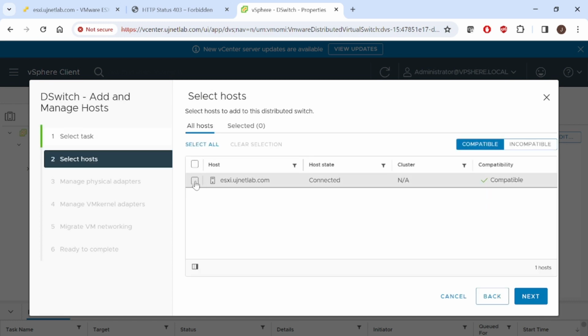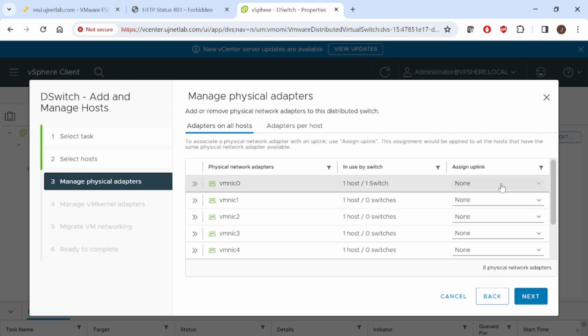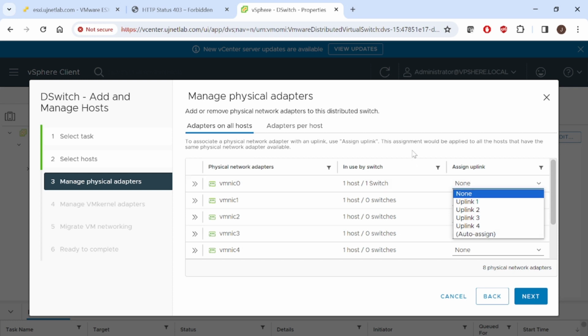You see it's automatically popped up. For example, if there are 4 servers, they will automatically pop up here, and you can just reflect that one to all those ESXi hosts. It is showing, assign uplink. All right, I'm not assigning anything right now. I can assign, no problem, but I will tell you what I mean later on. I will assign this uplink 1.